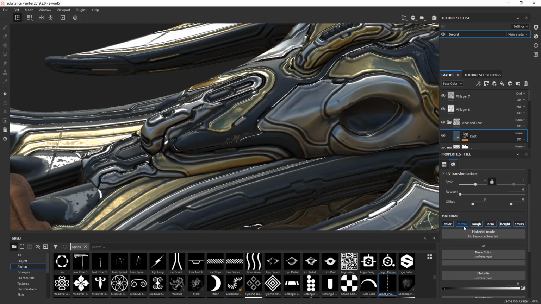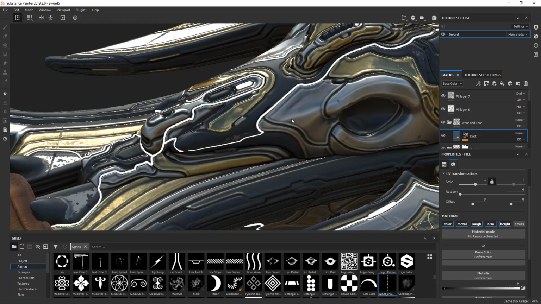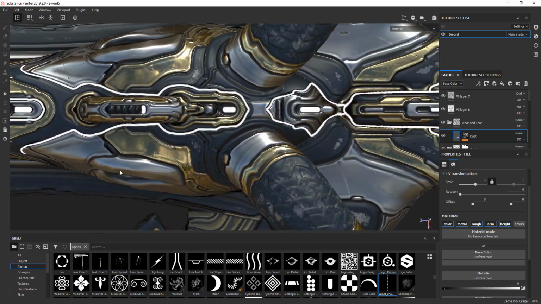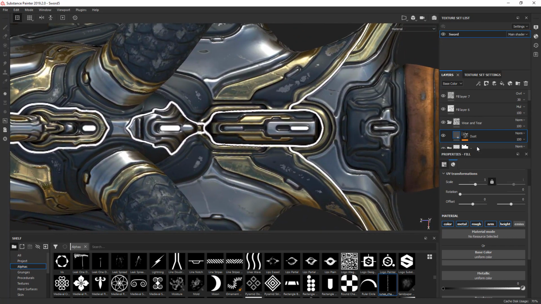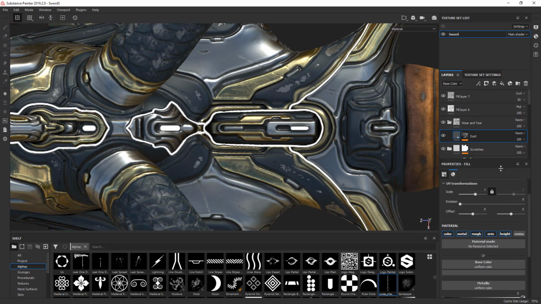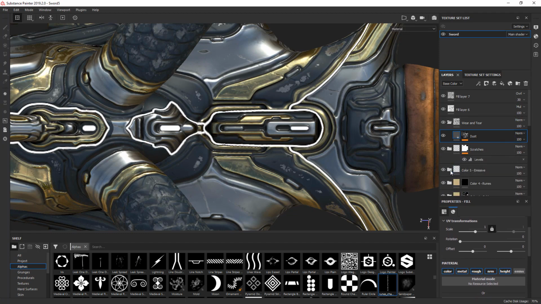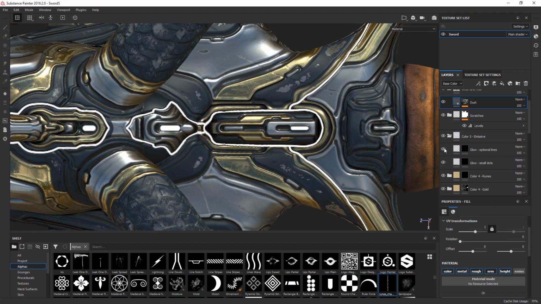So on this dust material, let's disable the emissive. That means that our actual emissive channel doesn't get overwritten here by that dust. And that is something that we don't want. We don't want that dust to affect the emissive.